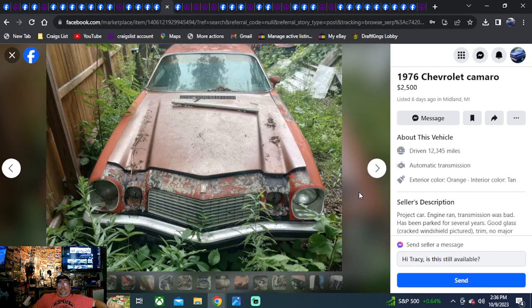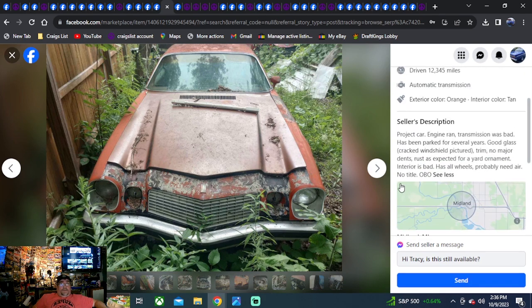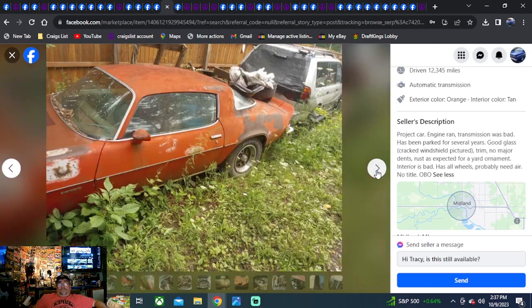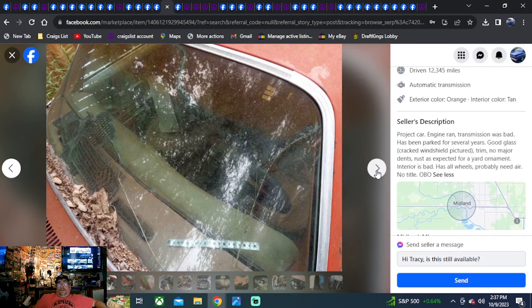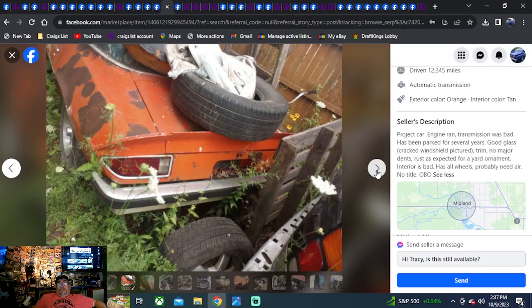That was in Georgia. 1976 Chevrolet Camaro, $2,500. This is 6 days ago, Michigan. It says engine ran, transmission was bad. It was parked several years ago. Good glass, cracked windshield, pictured. Trim, no major dents. Rust expected from the yard. Sitting in the yard, so now you have to see how rusty it is on the bottom.